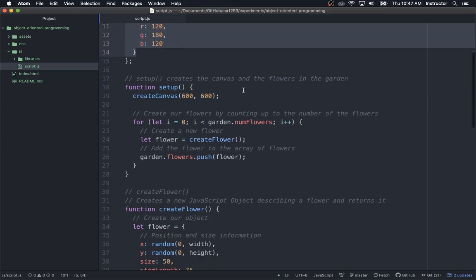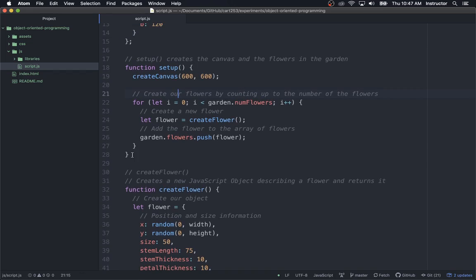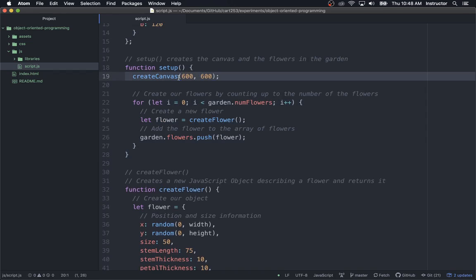Part two is setup. So that's, well, I can't quite fit it all on my screen, so I'll just begin with the setup function. So in the setup function, of course, we create a canvas, as we always do. And because I'm dealing with an array that I'm going to store flowers in, I have a for loop. And my for loop counts from 0 up to the number of flowers that are meant to be drawn in my garden, using that garden.numFlowers property.